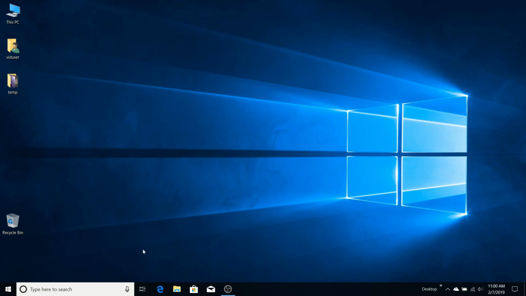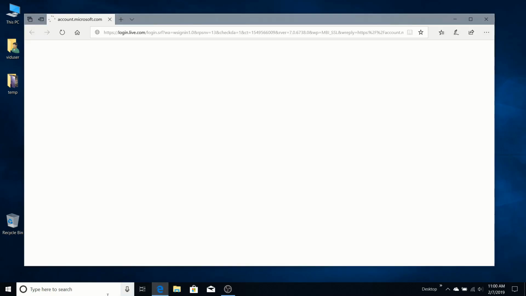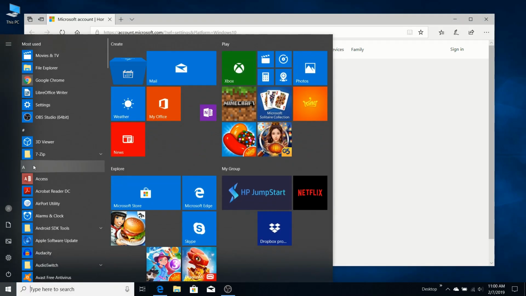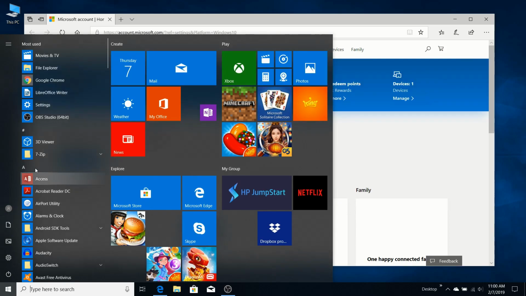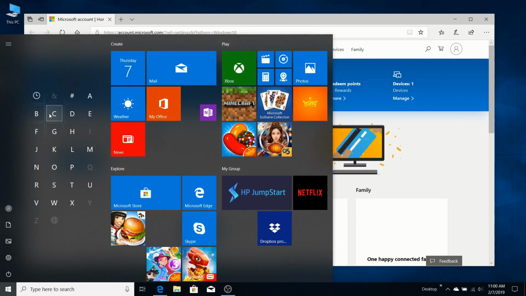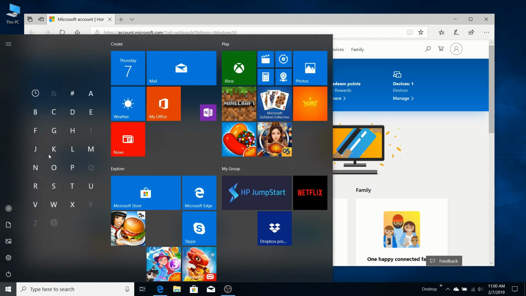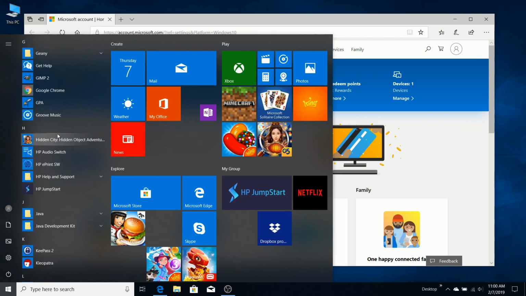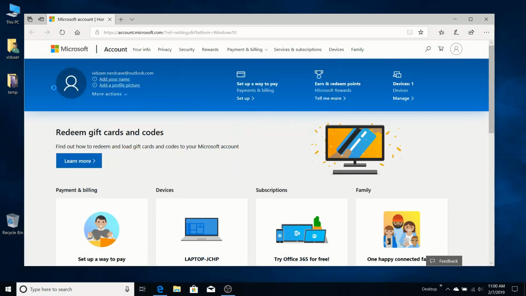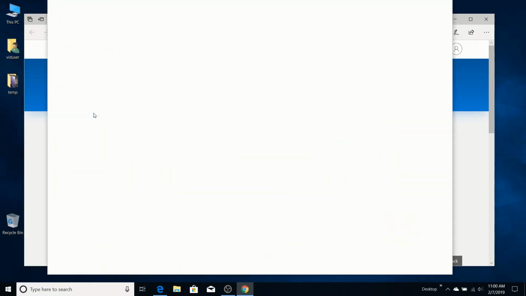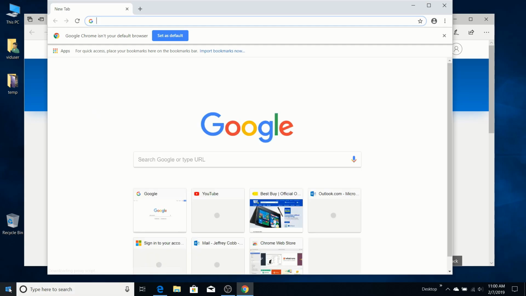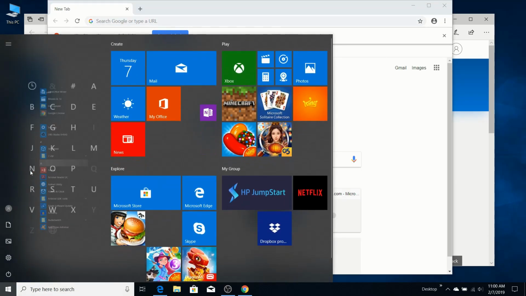I'm going to open up 3 different browsers. First is going to be Microsoft Edge. And I'm going to open up Chrome, which actually is under G, I think. Yeah, there it is. And then I'm going to open up Firefox.